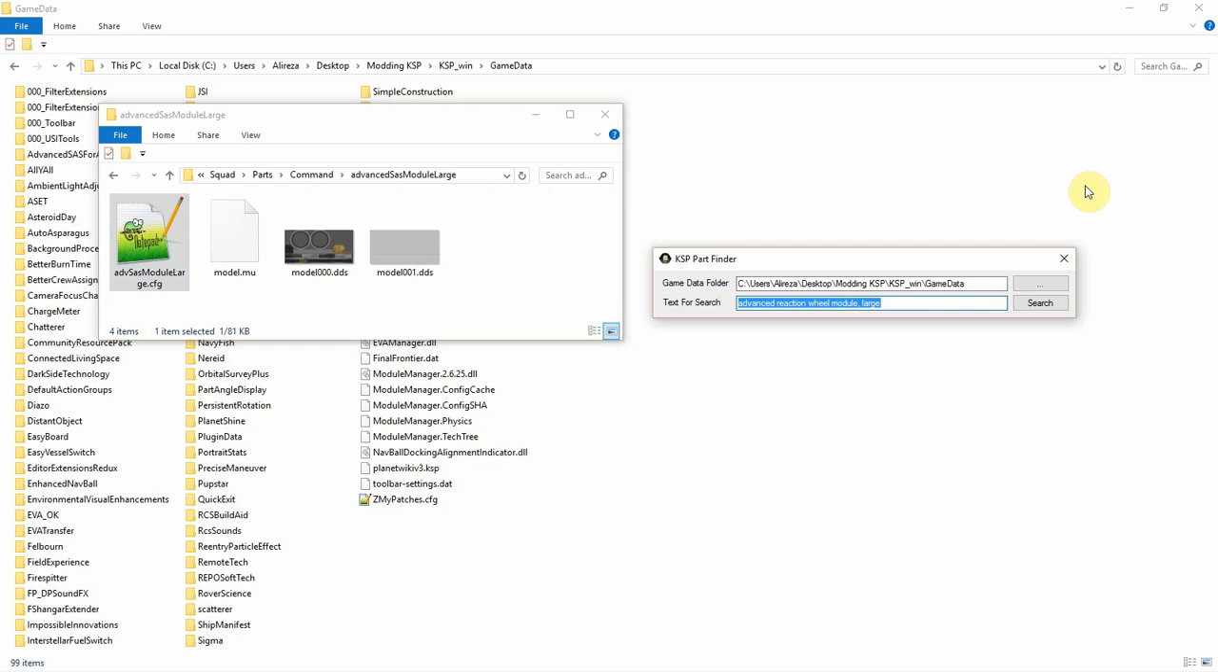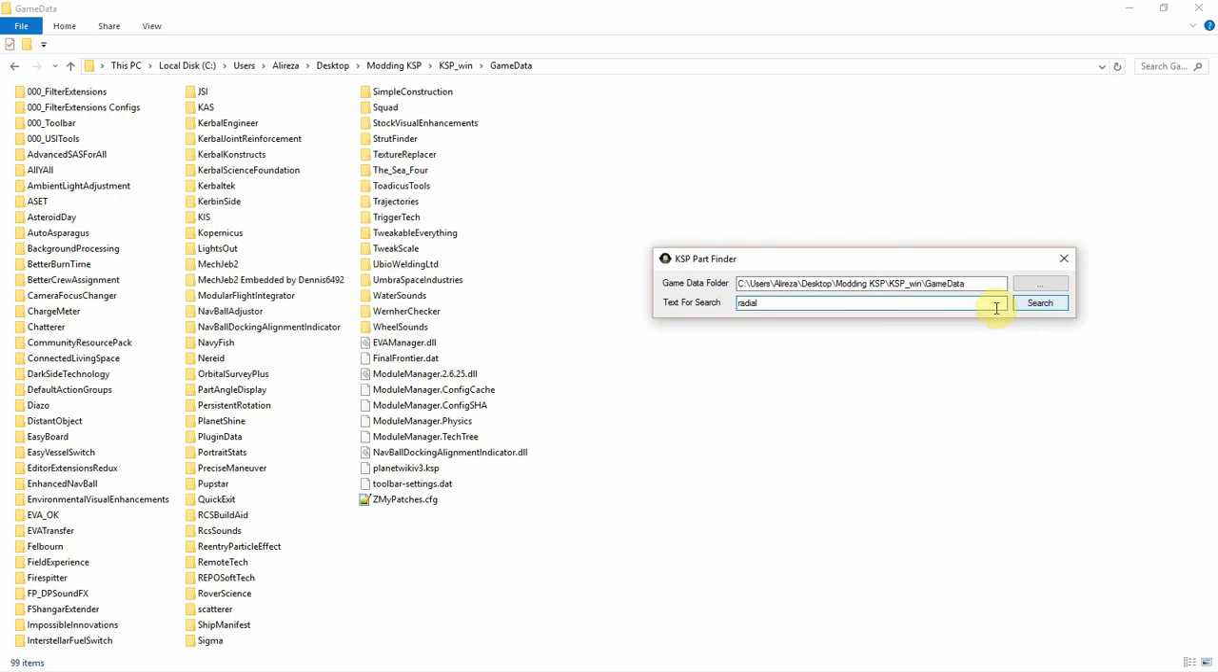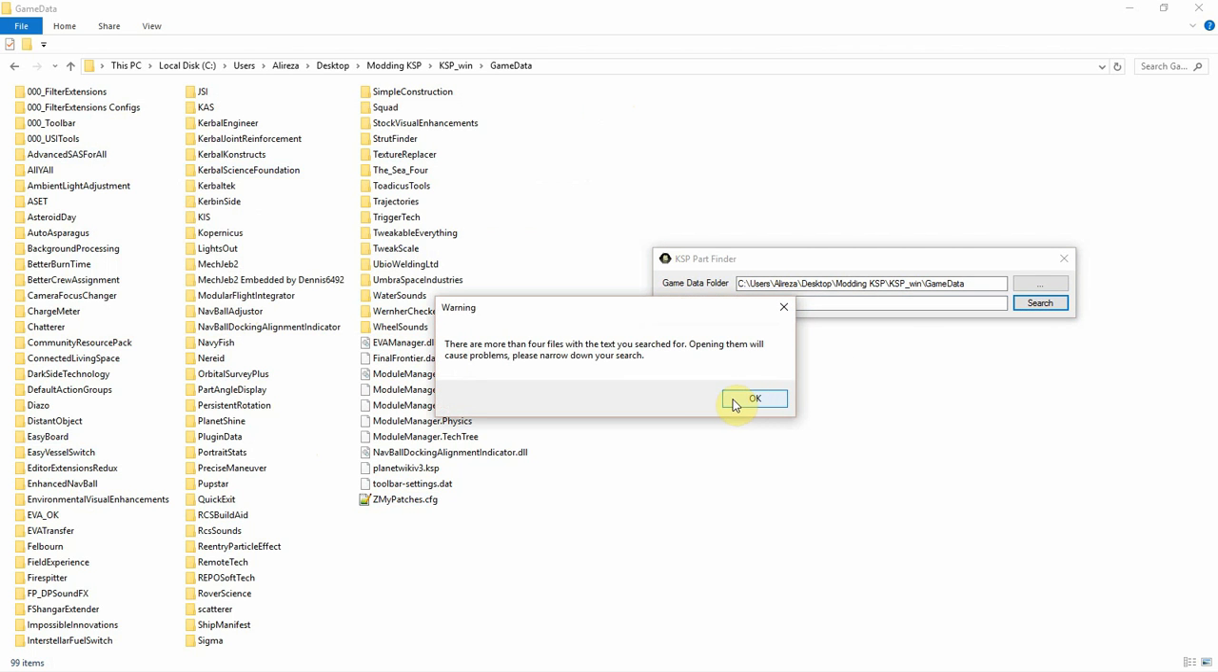Now, what if I do something derpy? For example, what if I search with the word radial? There are tons of folders and configs that use that word. Let's do the search, and here is a warning: there are more than 4 files with the text to search for. Opening them will cause problems. Please narrow down your search.